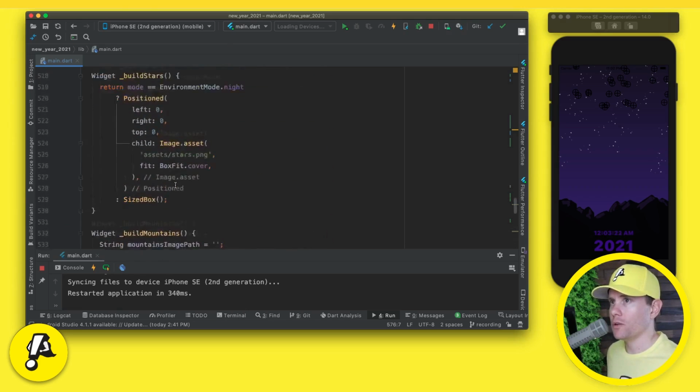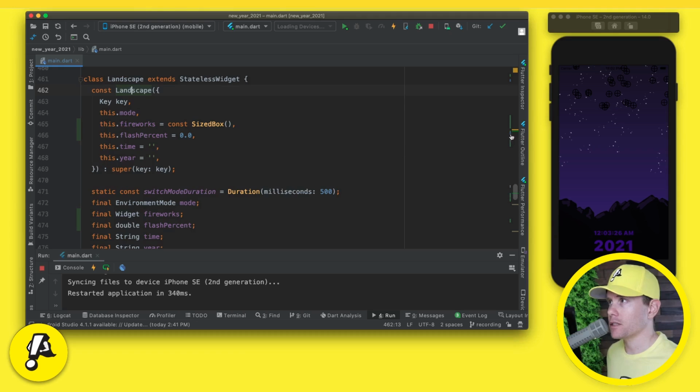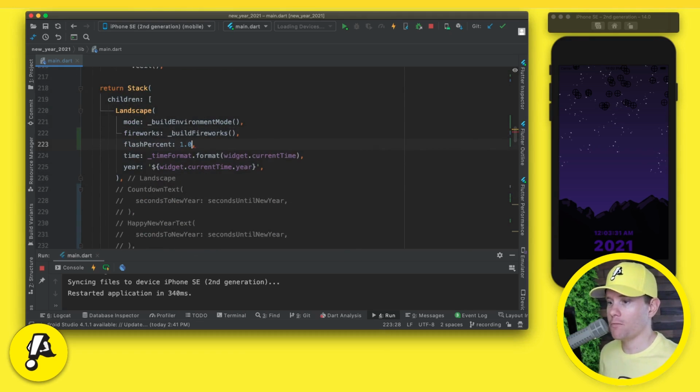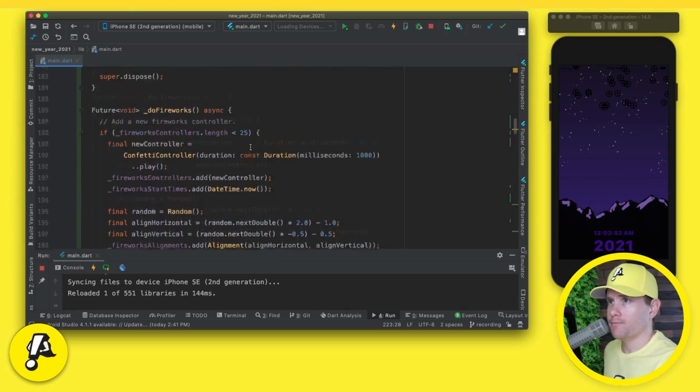And I will show you what that looks like at maximum highlight. So let's see, let's come back here to landscape, flash percent, we'll say 1.0, and we will save. And now you can see the highlighted mountains, right? So right when the fireworks go off, this is what the mountains should look like. And then they should fade until the next firework goes off. This means that we need an animation controller.